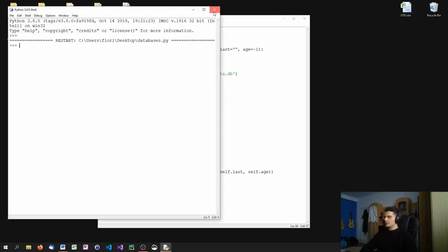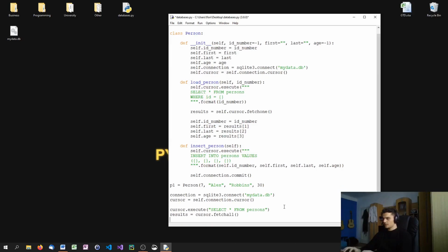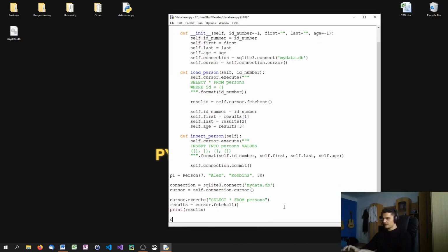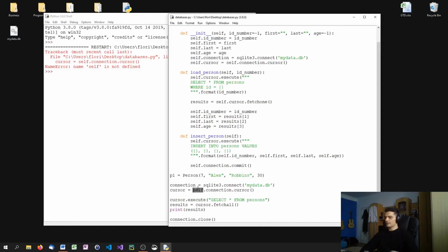If we get any errors here, no, we don't get any errors, so probably the entry is already in there. And now to just check that, I'm going to make a quick select everything statement. So I'm going to define the connection here and a cursor here. And then I'm going to say cursor.execute, select everything from persons. That's it. Then I'm going to say results equals cursor.fetchall. And we print the results and close the connection. This should work actually. Self is not defined. Self, of course.